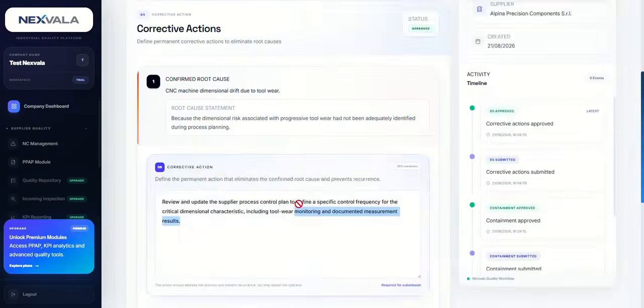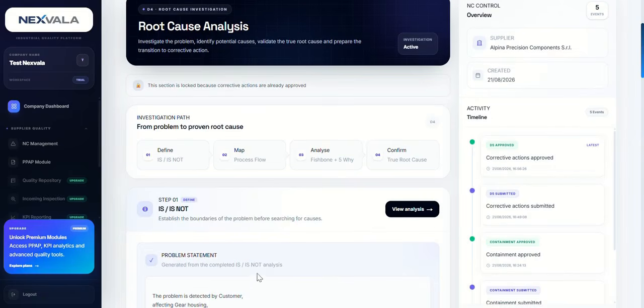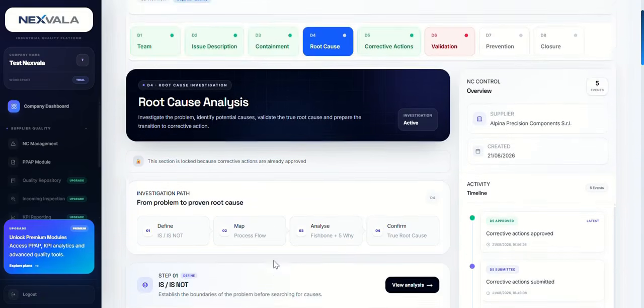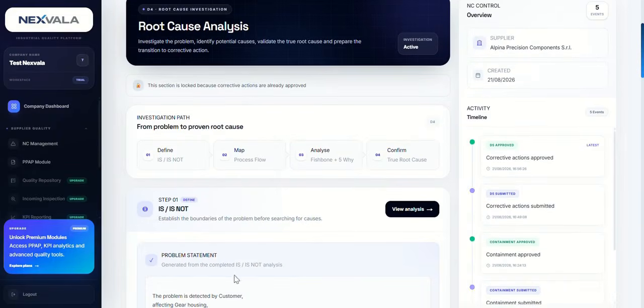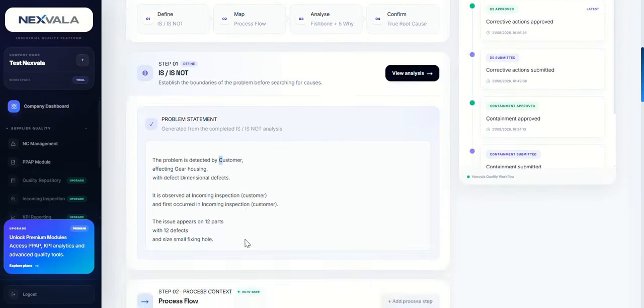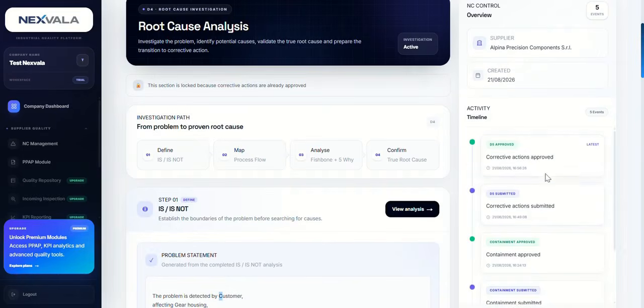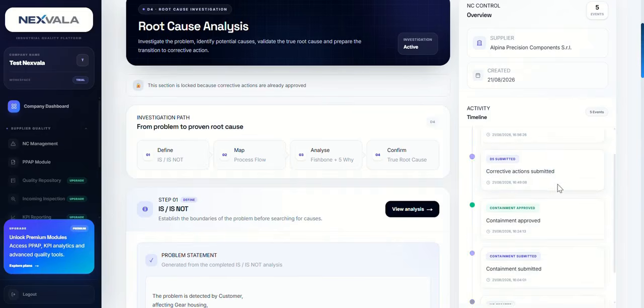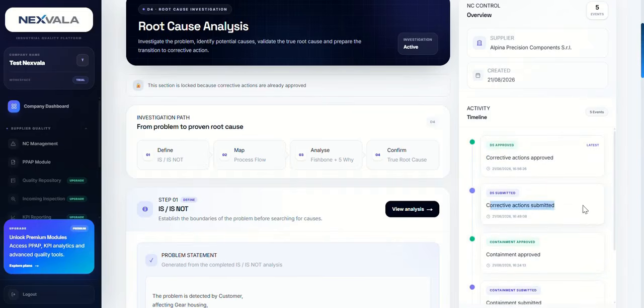This too is no longer editable, so the fact that this is the corrective action, this is the root cause analysis, and this is the non-conformity will remain in the history. It can no longer be modified by anyone. And we can see that in the timeline they have appeared. We hadn't seen it before. We had forgotten the submission of the corrective actions and the approval of the corrective actions.